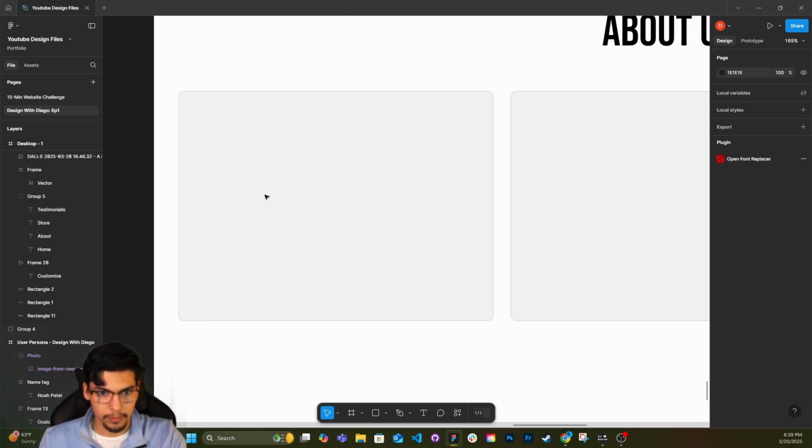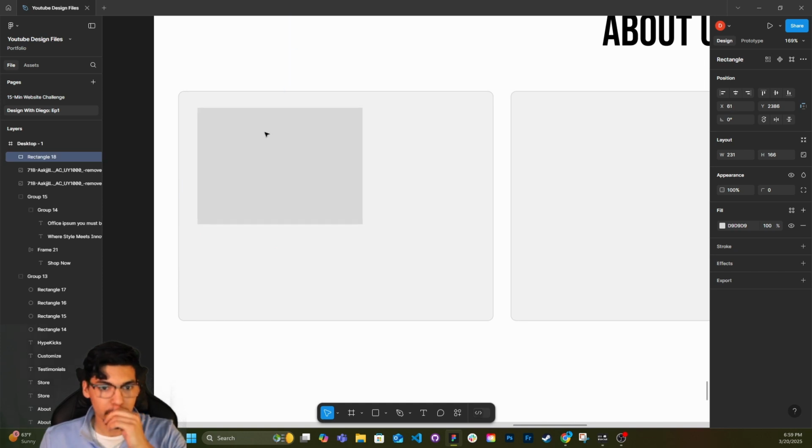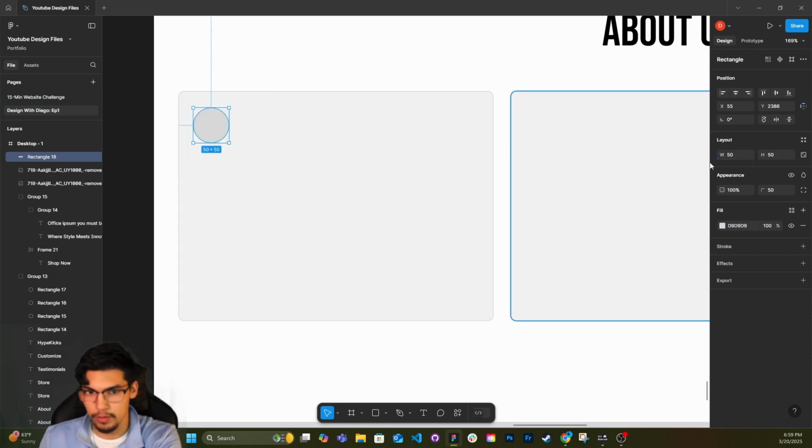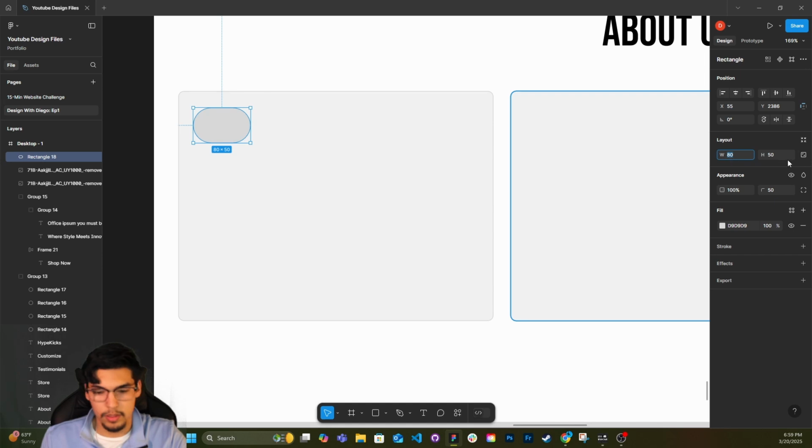All right. So the way we're gonna do this is I'm going to lay out another rectangle, right? And then we're gonna make this a circle. So let's go ahead and make this 50. We're probably only gonna have it at like, let's just try 50. See what that looks like. Let's do 16 times 5, probably better.